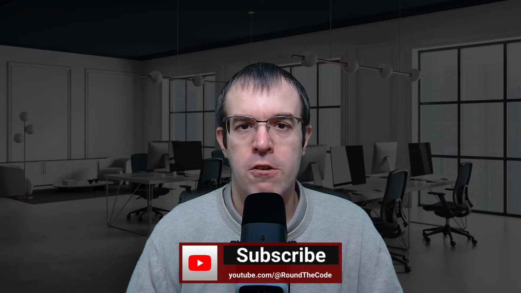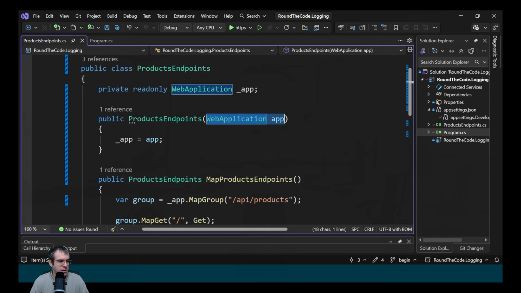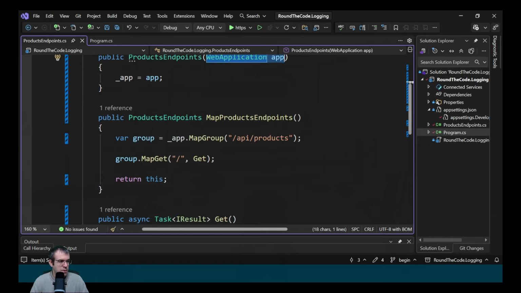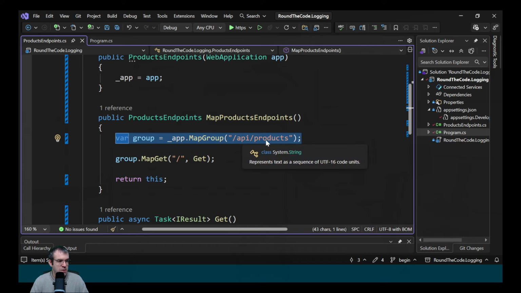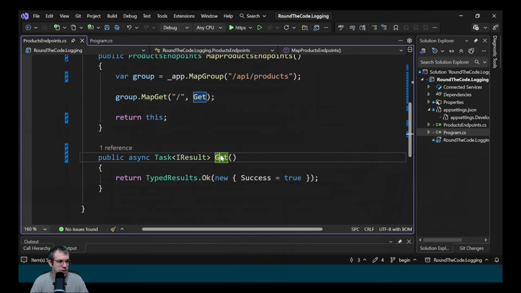We've configured our logs to be written to a text file. The next step is to start adding log entries. With this class, we're injecting the web application instance in, and we're setting up minimal API endpoints. We've set up a group to run from /api/products, and we've got a GET method that's run into this GET method here. We're going to add some logging into this method.